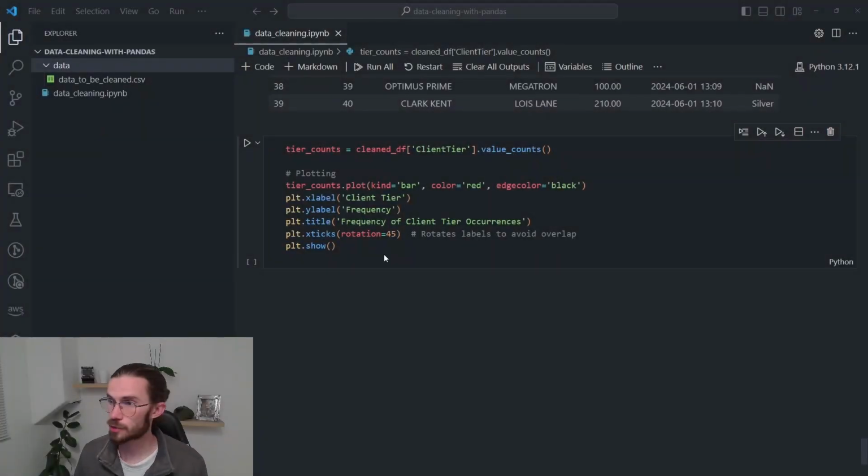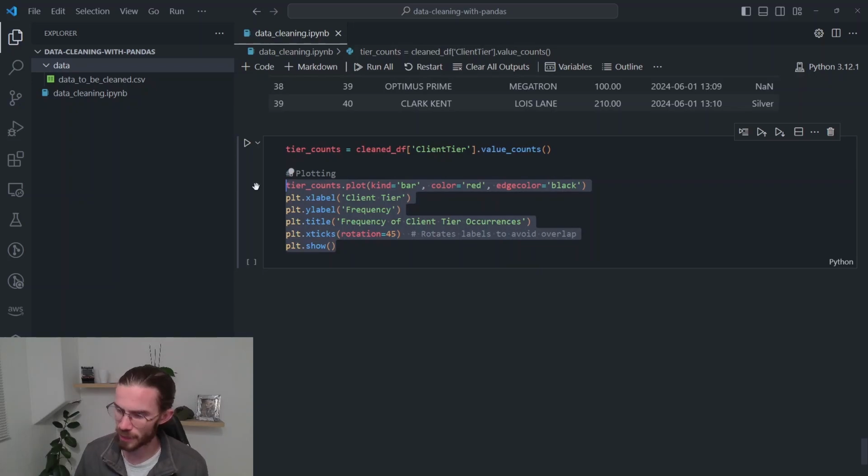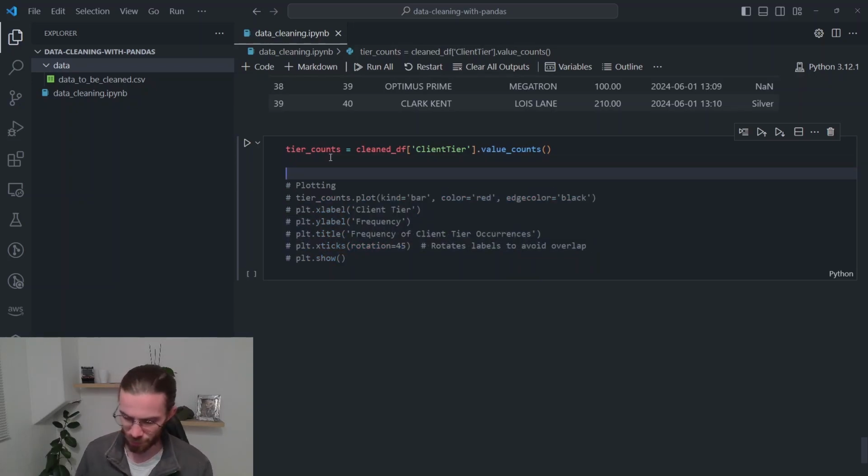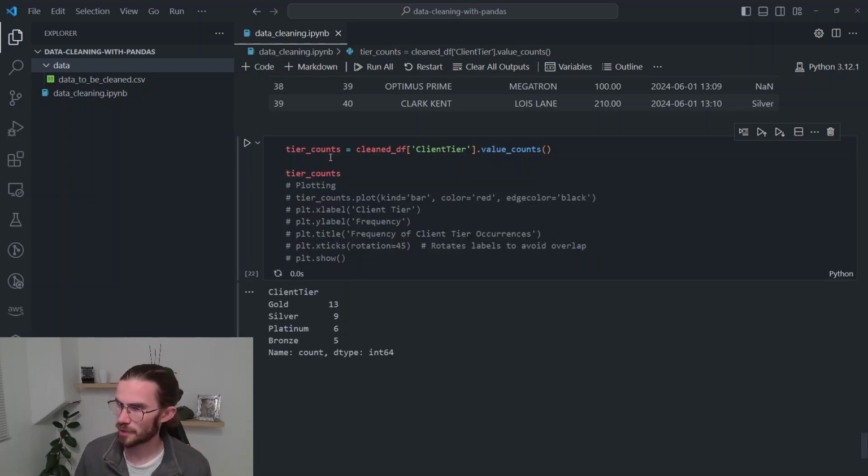To look at the distribution of the category data, I'm creating a variable here called tier_counts, which is equal to the clean data frame, selecting the client tier column, and getting value_counts. Actually, to illustrate this, let me first comment this out for a second and print out tier_counts just to show you what that looks like. It's the different tiers, gold, silver, platinum, and bronze, and their respective counts. So two columns: one is the client tier, and the other is the count, or the frequency at which that tier occurs.